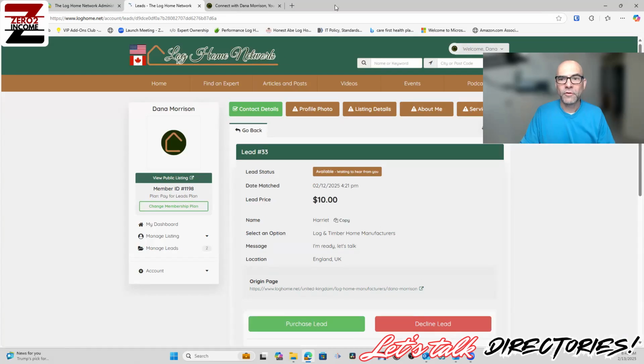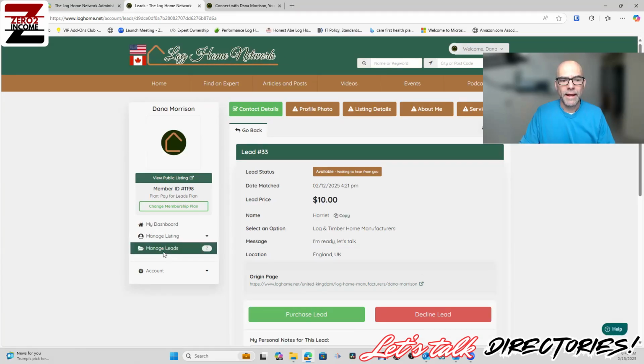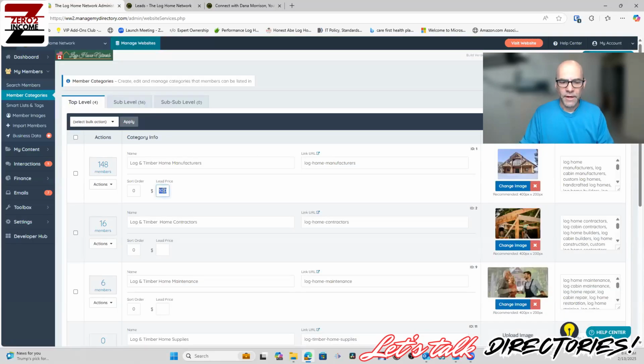By the way, I'm just logged in as my member and I'm on this manage leads tab. That's all I'm doing here. And by the way, these also come into email with just the preview data. So they'll just see the preview data and it'll give them a link to come into the lead system and buy this lead. So you see it overrode it to $10. Same is true if I set it for $1 or anything.